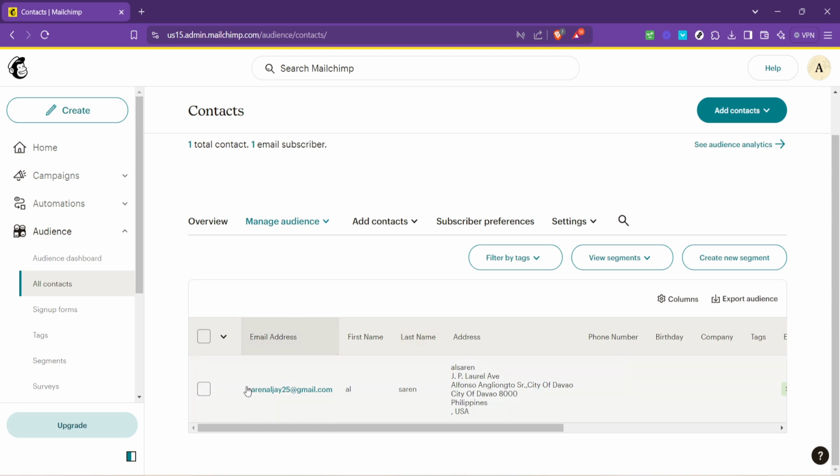Now it's time to select the contact or contacts you wish to archive. You might be wondering, why archive contacts? Well, archiving is beneficial for removing contacts that are no longer engaged without permanently deleting their information. This way, if they choose to re-engage with your brand later on, their history and data are preserved. To select a contact, simply click on their name or email address from the list.